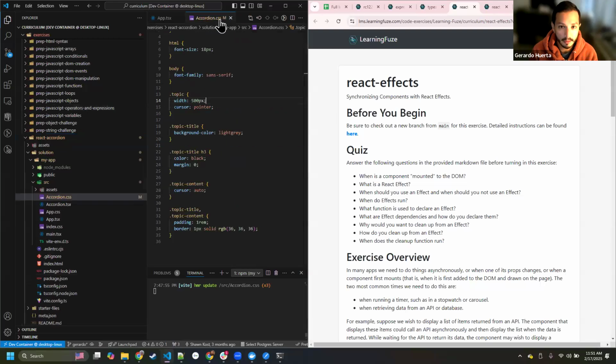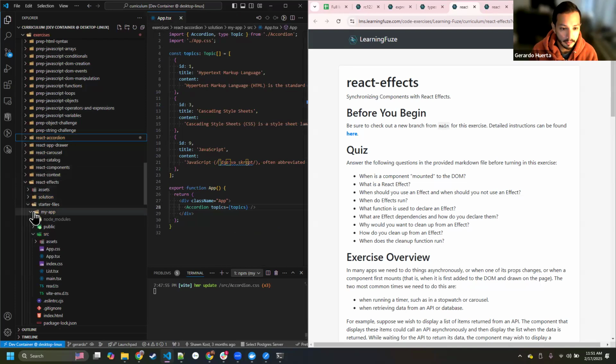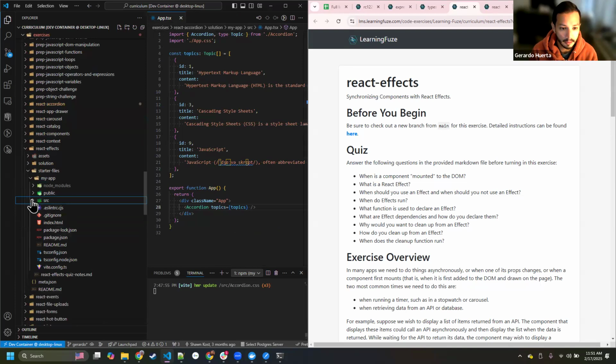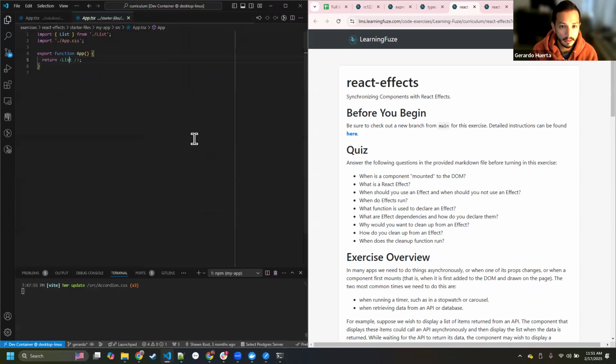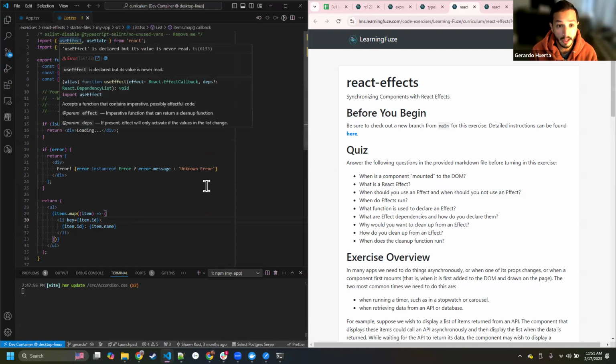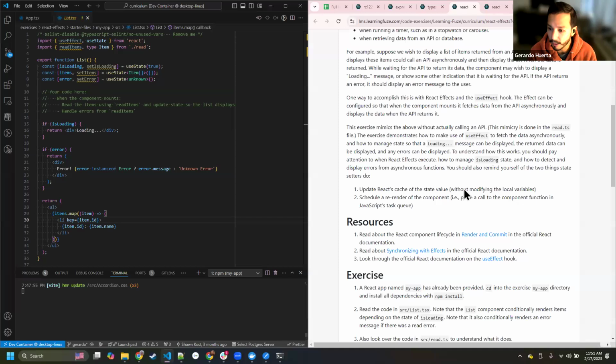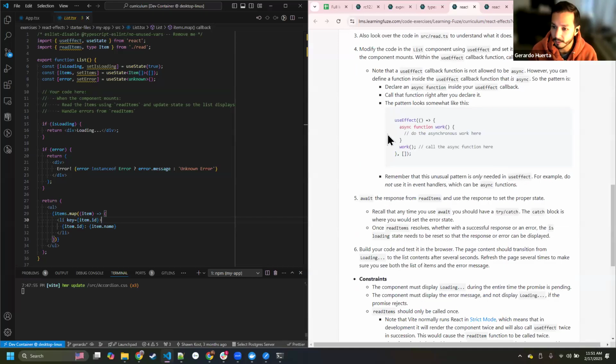React effects. Okay, so you will already be given this to work with. You won't have to create a new one. And then you're going to want to look inside the list TSX, your component. You see the useEffect here. You're going to have to add it, read about what it does and how it works. I will show, while we're here, some syntax of how that is.